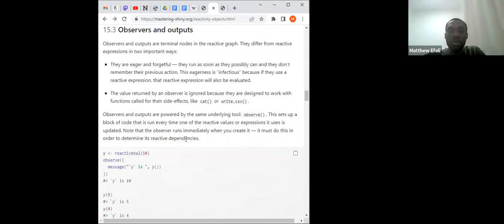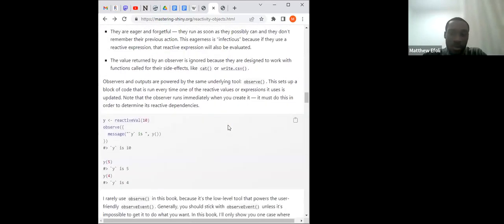Observers and outputs are terminal nodes in the reactive graphs. Now, they're eager and forgetful. That means they run based on what we went through in chapter 3 about observers. The side effect, for example, if you want to debug, you use observers to debug, and also for external things going on outside the app, like working with external files or writing a CSV file and the like. And observers and outputs are powered by the same underlying observe.